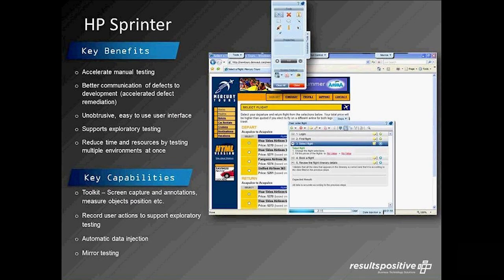When we start to get into these specific integration points, we start with Sprinter, because most people start with requirements. So you've got your requirements. Now we're going to start documenting our tests, and that documentation is usually in the form of a manual test or exploratory test. This is where Sprinter comes into play.